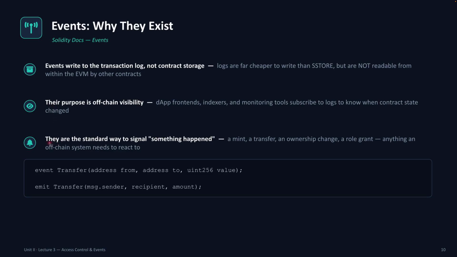Imagine events to be the standard way of signaling something has happened on the blockchain. That can be a mint, a transfer, an ownership change, a role grant, anything an off-chain system needs to react to.